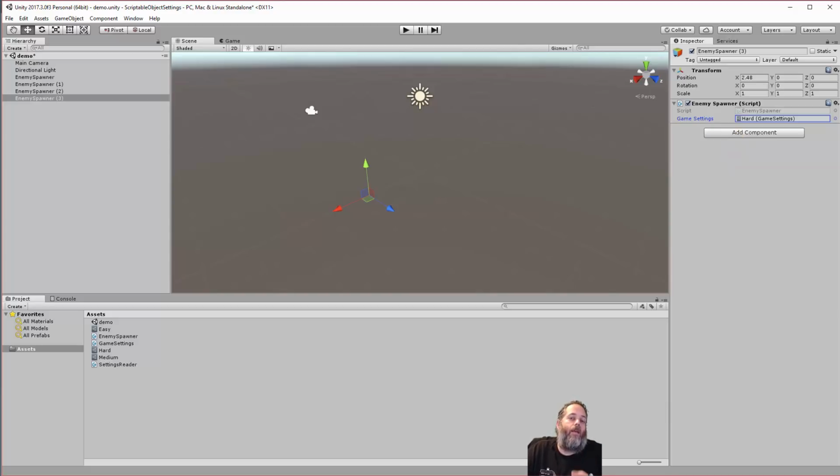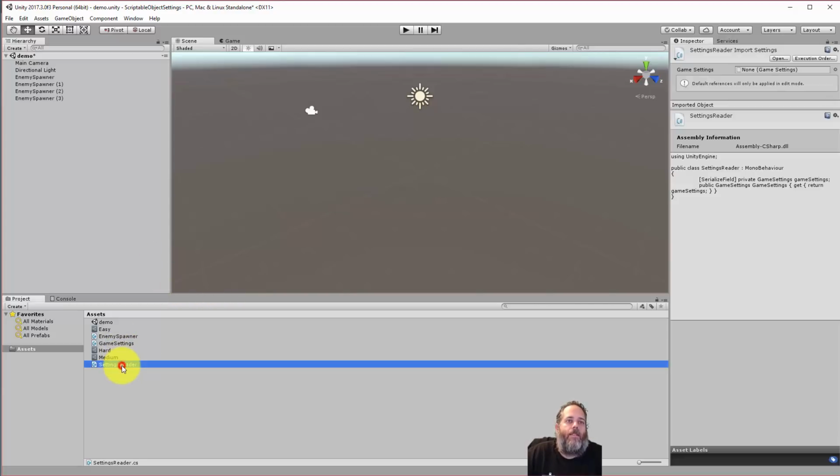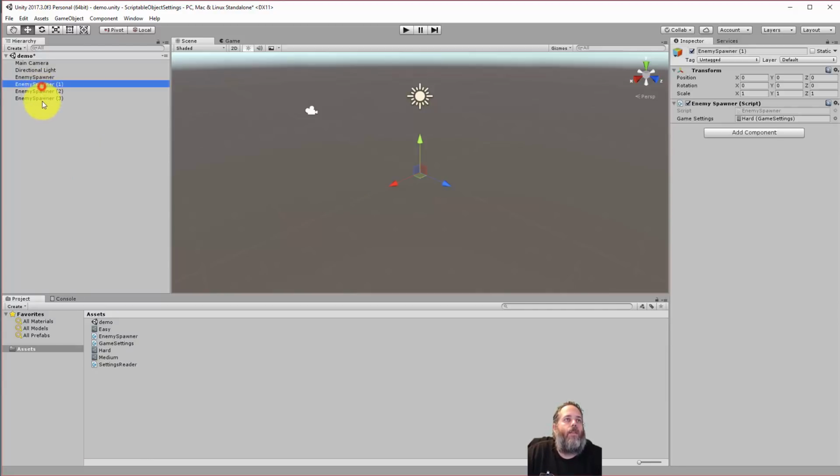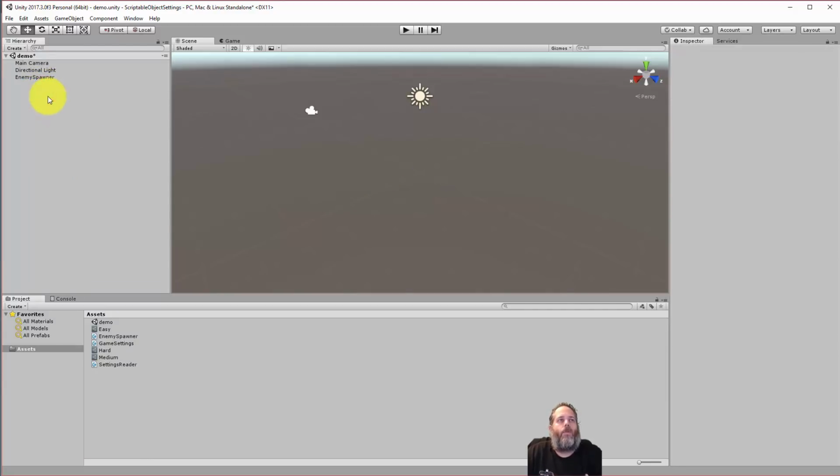And again, if that's the way you want it to work, then fine, but you may want to have more global settings. And to do that, you can just create a simple wrapper, something like this settings reader class that I have here. So let's create the game object for it, and then I'll show you the code there. It's really, really simple though.